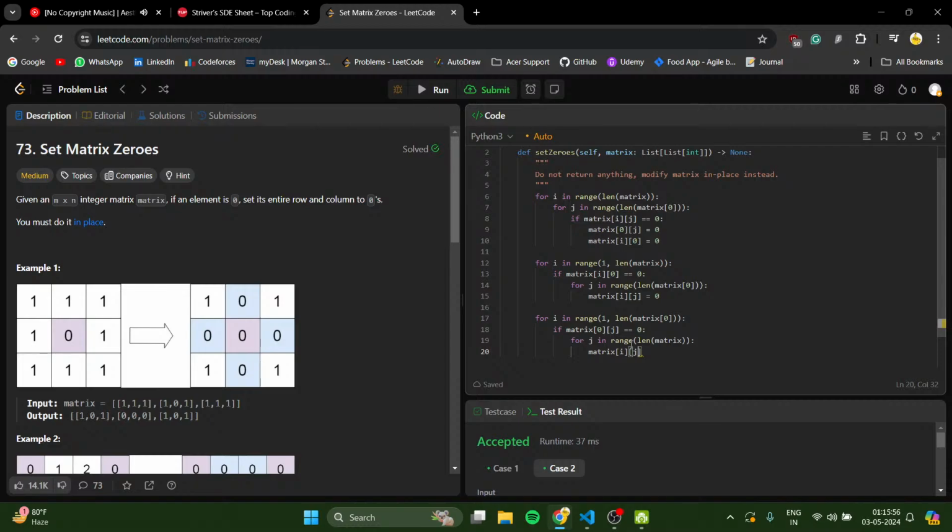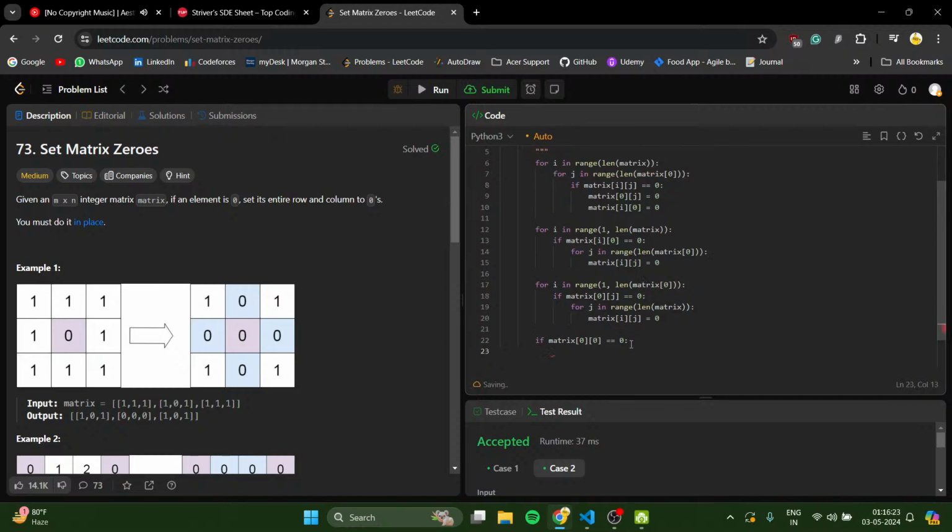Now we had preserved our first row and first column because we did not want to lose our tracking of the initial 0. So now what we are going to do is check if matrix of 0 comma 0 is 0. If that's true, then we make the first column and the first row 0. And I can just copy and paste. It's the same thing, I just need to write 0.